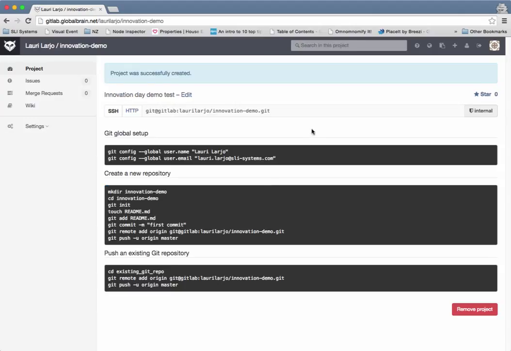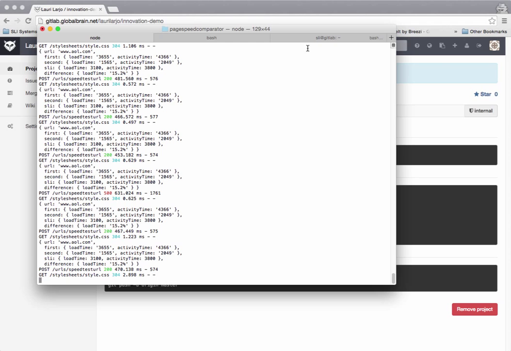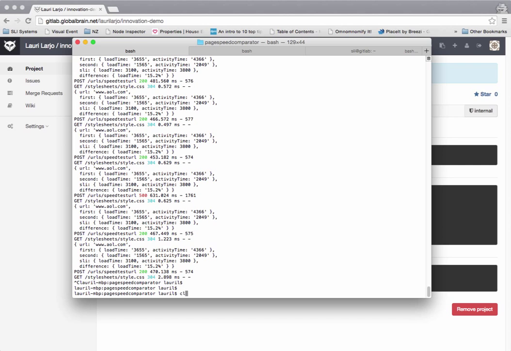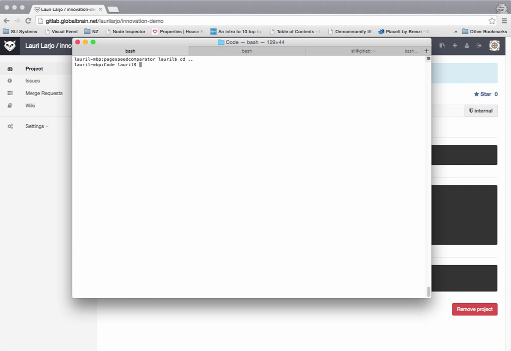Now the project is created, and you can see how I can clone it. If I use SSH, I can clone it this way, but I prefer HTTP, so I'll clone it using the HTTP method. I'm just going to open my console, and first I will clone the project to this folder. It asks me to sign in, and I now clone an empty repository.